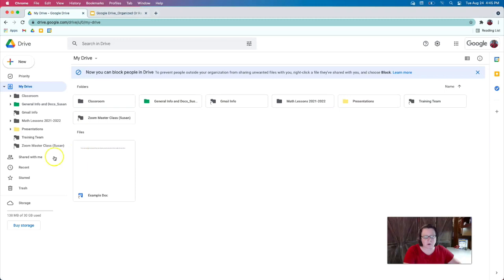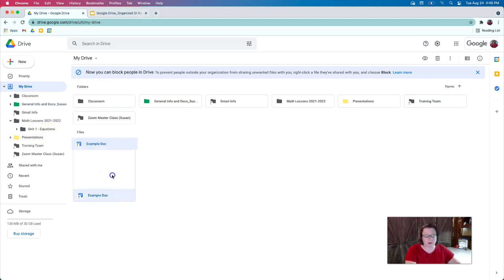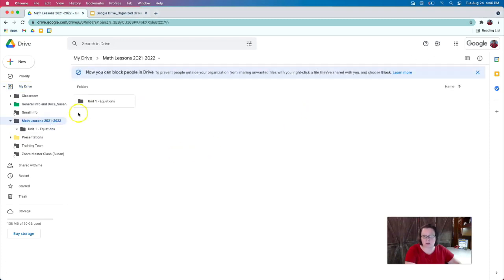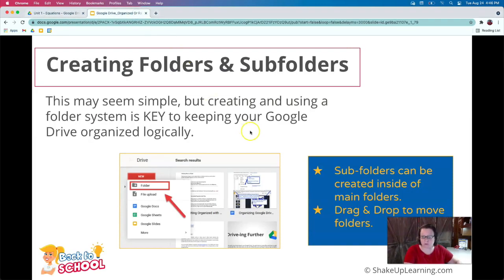So if I need to take my example doc and I need to place it in that Unit 1 Equations folder, I'm simply just going to drag and drop it in there. So now if I come over here and click on my folder, click on my subfolder, there's my example doc all ready to go. So they can create inside of the main folders. And then notice how I just took my mouse and did a drag and drop action to do that.